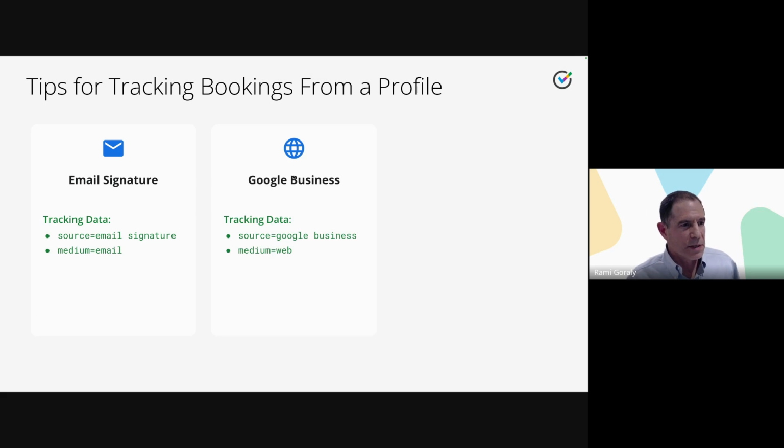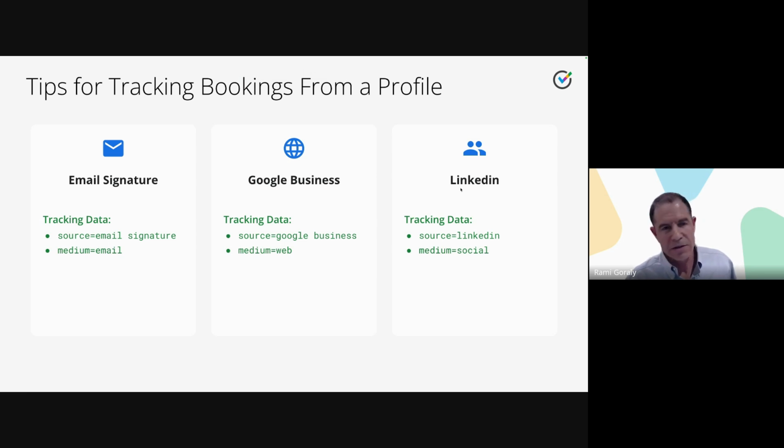If you're using Google Business, same thing, add the source Google Business, Medium Web. If you're using LinkedIn, to add a scheduling button, you need to have a LinkedIn Premium for that, but then you can also use source LinkedIn, Medium Social.